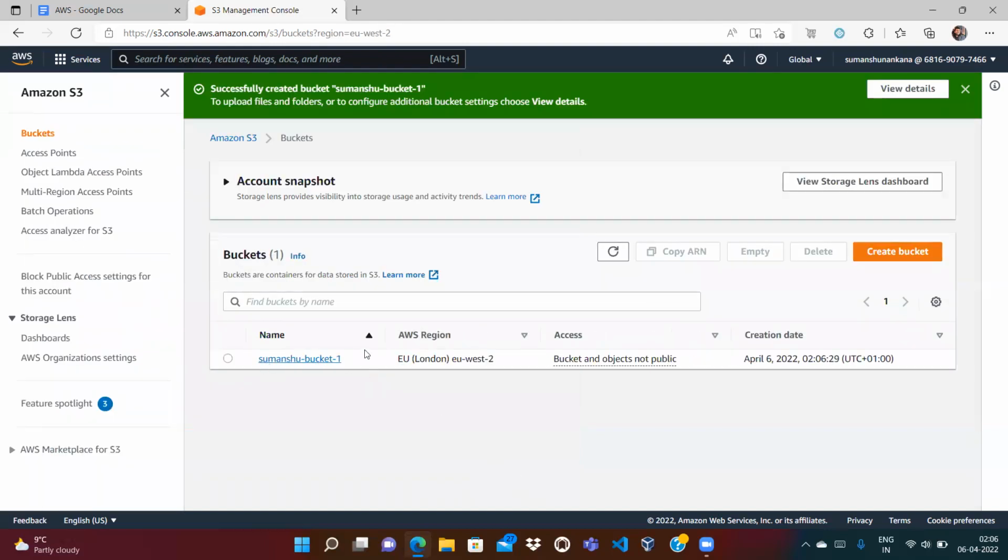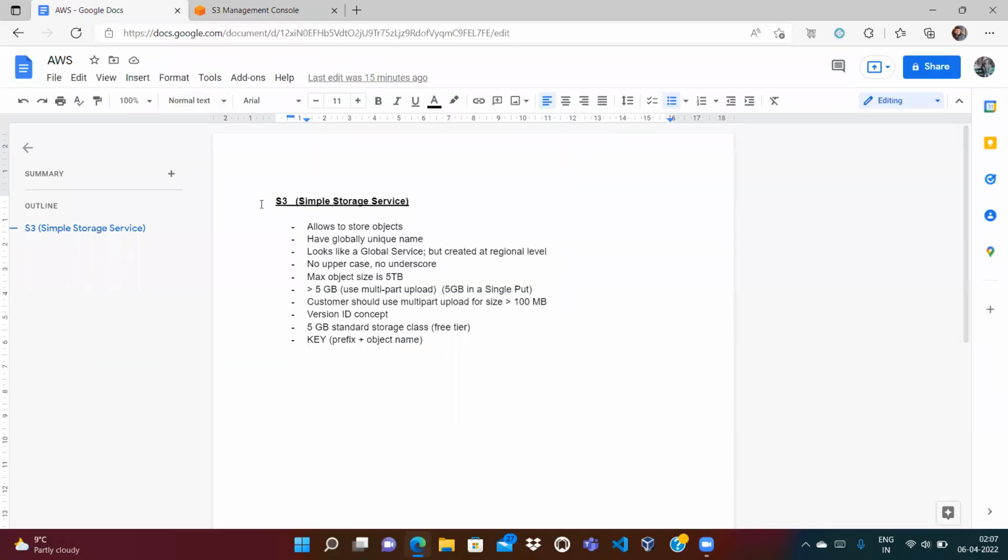So you could see the bucket has been created, and it is created in the region EUS2, and the access is below: bucket and objects not public. Because when we created the bucket, there was an option, checked by default, which is block all public access, and we have not unchecked it. So it was already checked that it should block this bucket access to the public. That's why we are saying buckets and objects are not public. So no one can see my bucket and no one can see my objects inside the bucket. So we have just created that bucket. Okay, so these 4 points have been covered.